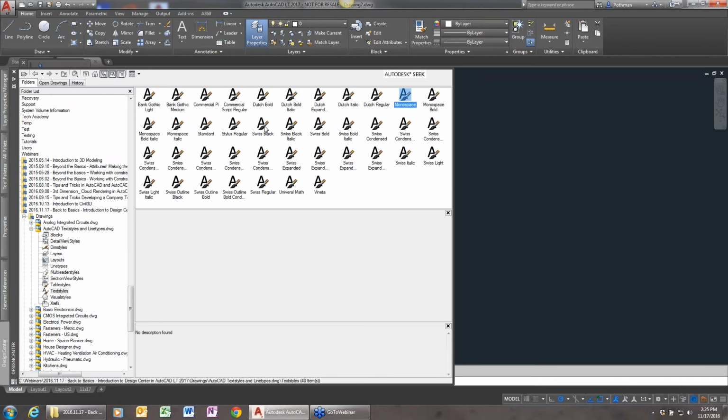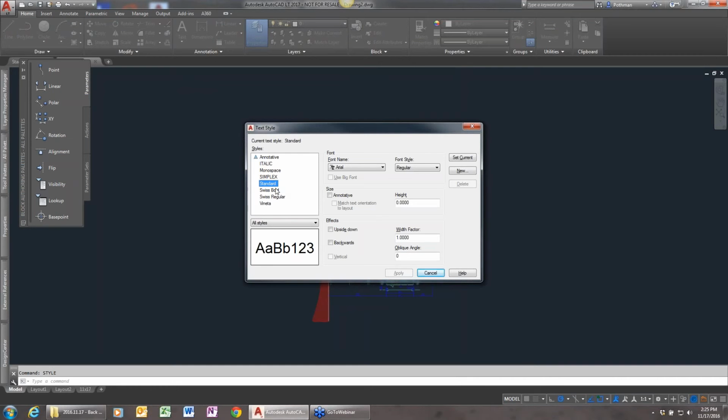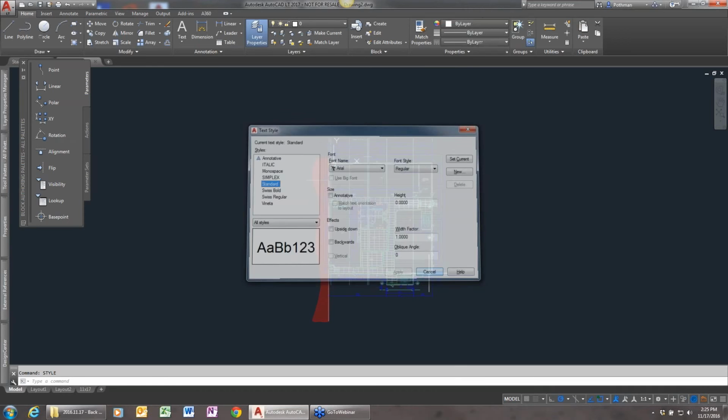So if I wanted to start grabbing some, let's say I want monospace and Swiss bold and Swiss regular. You can just take those and drop them in, and if I use the style command, I just brought in those text styles.